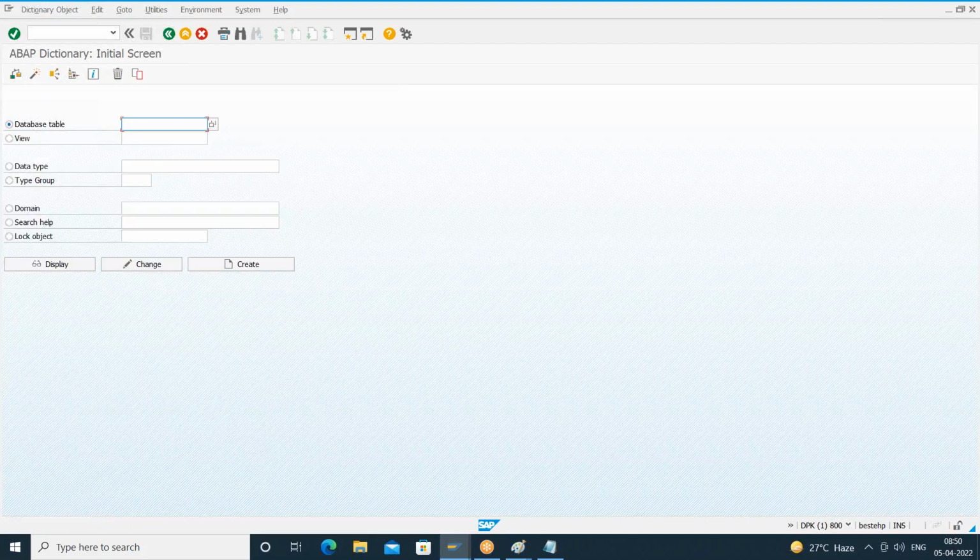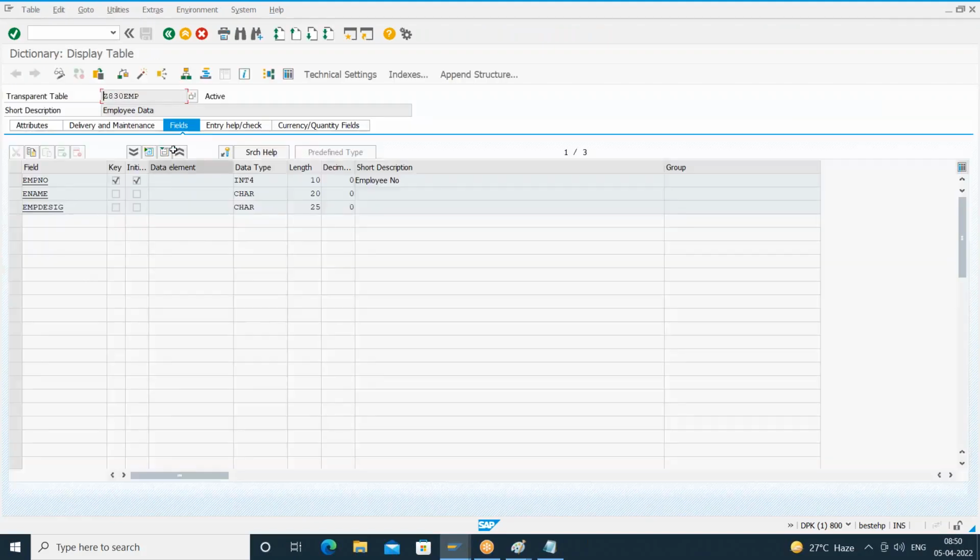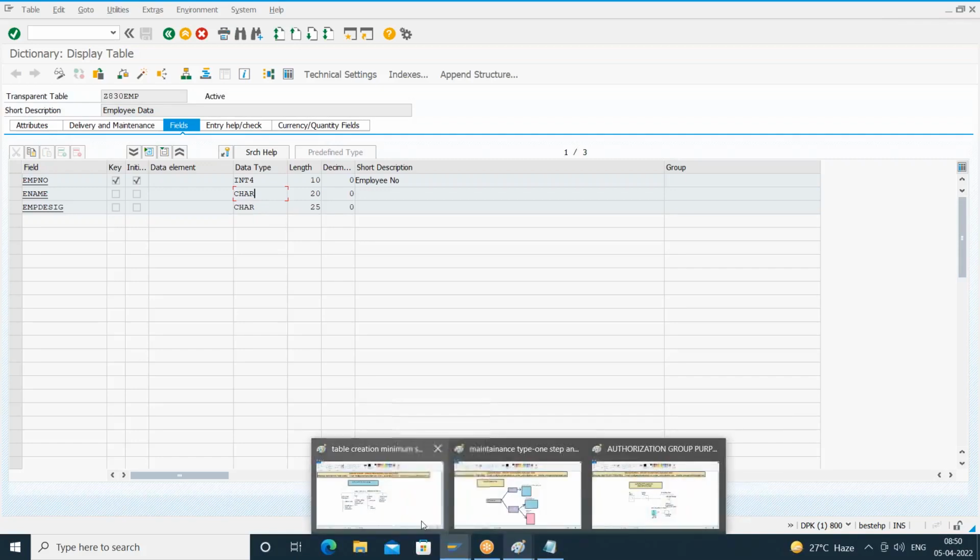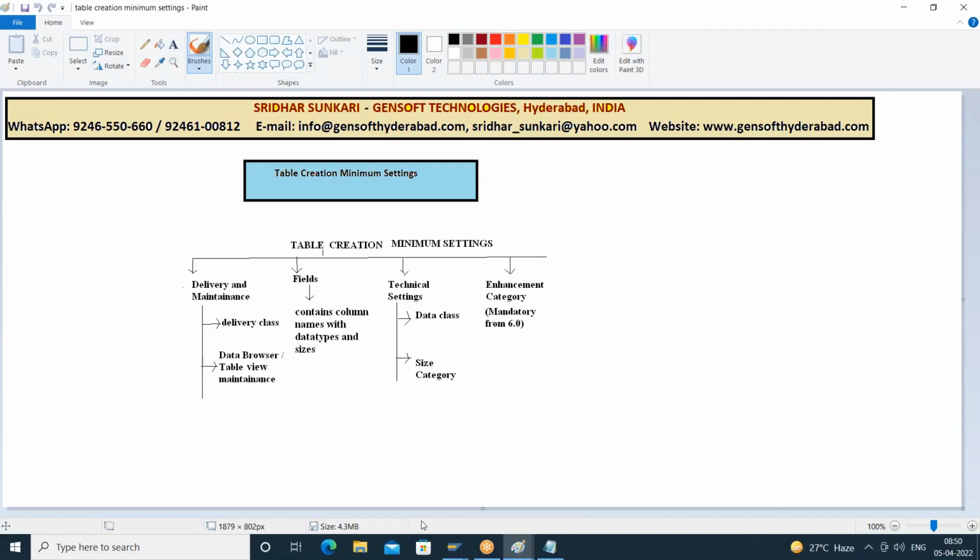Right. So if you go to ABAP dictionary SE11, what is the table we created yesterday? Z830EMP. We created a client independent table. Since it doesn't have a client field, MANDT field, what are we calling it? Client independent table. And these table fields we have created by using direct data types. So we already know the minimum settings required for creating the database table.